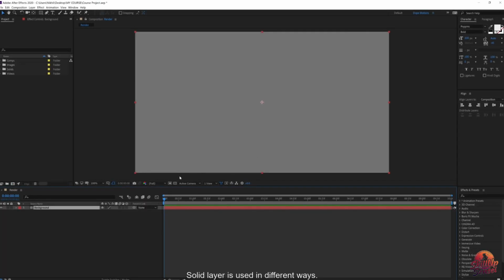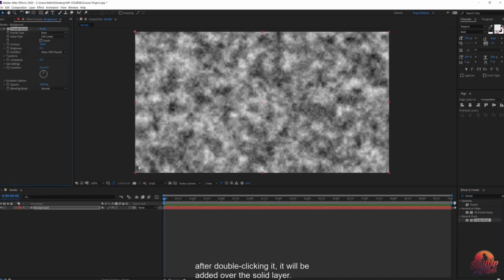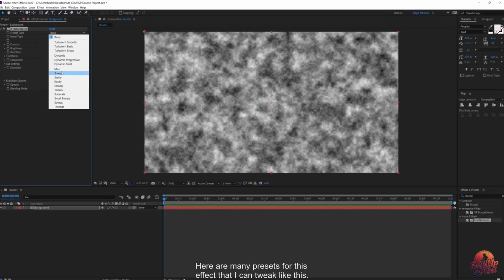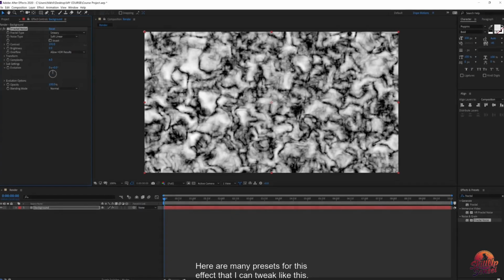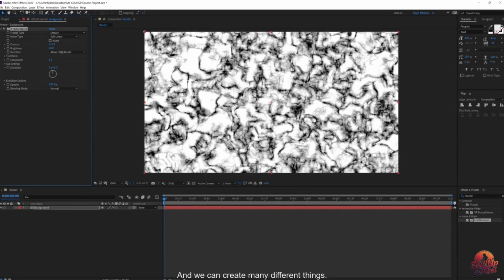The solid layer is used in many different ways. Mostly, it's used for creating backgrounds, and many effects work exclusively on the solid layer. For example, if I go to Effects and Presets and type in fractal noise, which is a very important effect, if I double-click it, it will be added on top of the solid. And here, we can see the properties of that particular effect. Here, there are many different presets for this effect that I can tweak in this way, and I can create various other things as well.